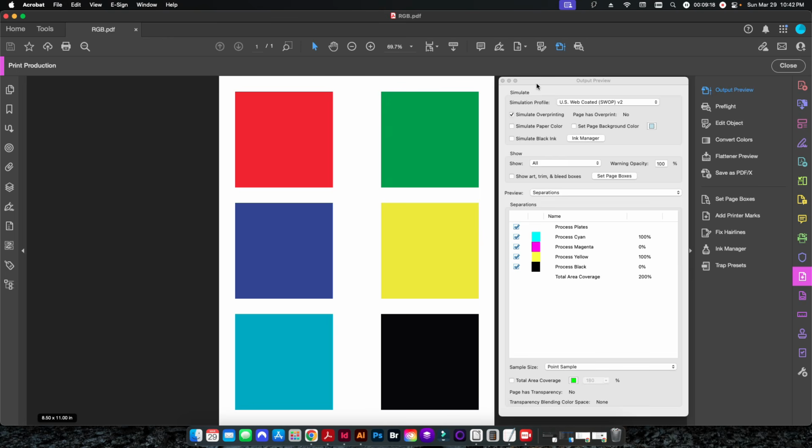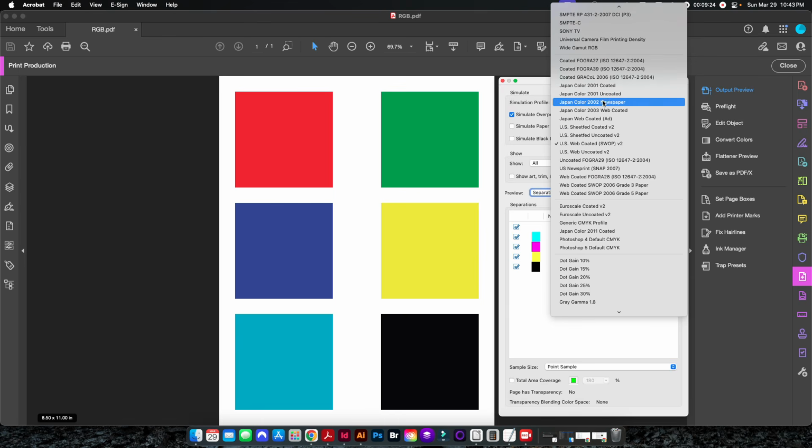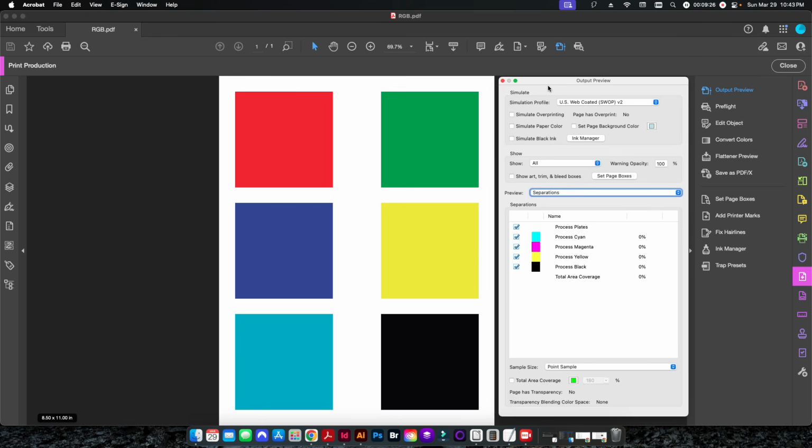So I hope that answers some questions as far as what ICC profiles are and how they relate to the simulation profile here in Acrobat, so that we can get a closer representation of what our actual design is going to look like. So let's say, for instance, that you've had the conversation with your print service provider and they tell you, we use GRACoL 2013 as our ICC profile for our offset printing press, for instance.